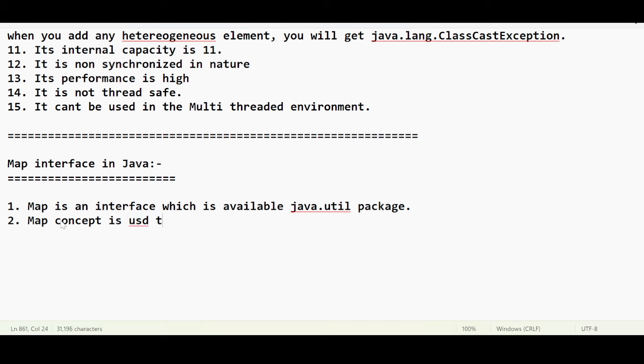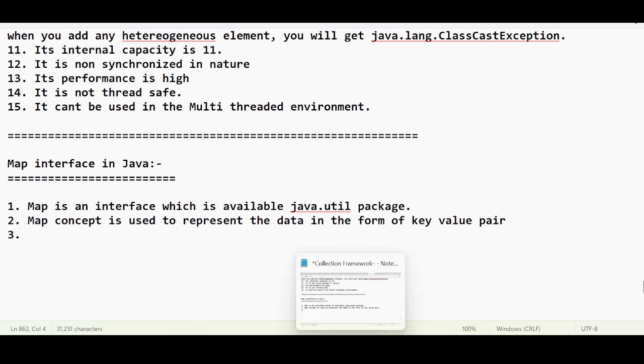I can say that the map concept is used to represent the data in the form of key value pairs. Okay, two points are covered successfully. And the third point is also going to be very simple. We'll talk about the introduction. It was introduced in the JDK 1.2 version.